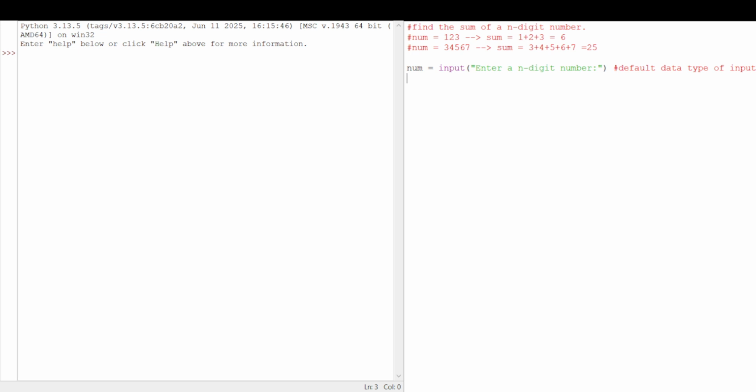So the question is, we cannot take the value directly from the input function. We have to take an integer value. So we will change this with the help of the int data type. When I put int before the input function, that means I'm casting this string into an integer type before I'm storing it into the variable called num. So now num itself becomes an integer, right?